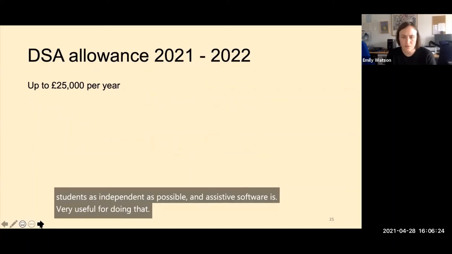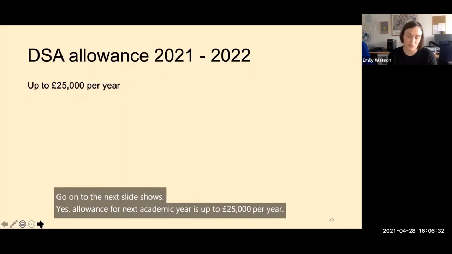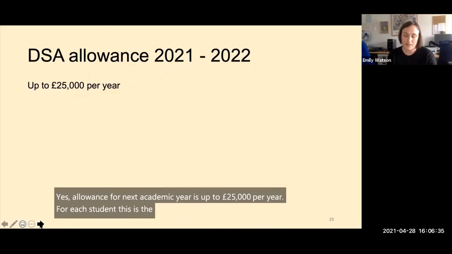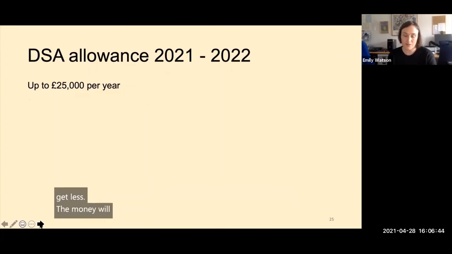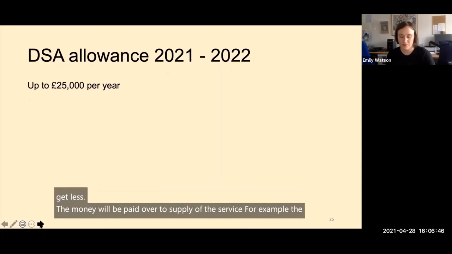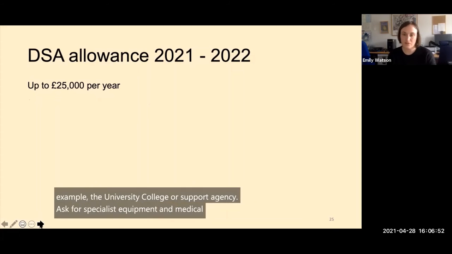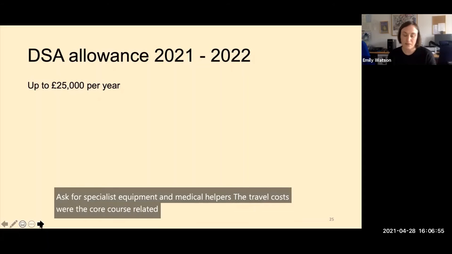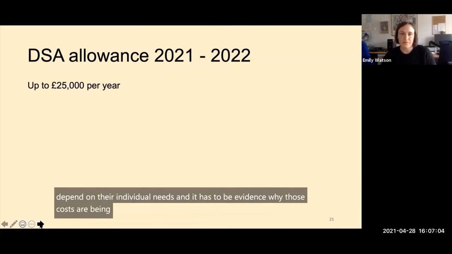Go on to the next slide. It shows the DSA allowance for next academic year is up to £25,000 per year for each student. This is the maximum available and is aimed at supporting students with a high level of need, so most students will get less. And the money will be paid directly to the supplier of the service, for example, the university, college or support agency. The specialist equipment, the non-medical helpers, the travel costs or other course-related costs. So the amount the student gets will depend on their individual needs, and it has to be evidenced why those costs should be incurred. Okay, go on now.